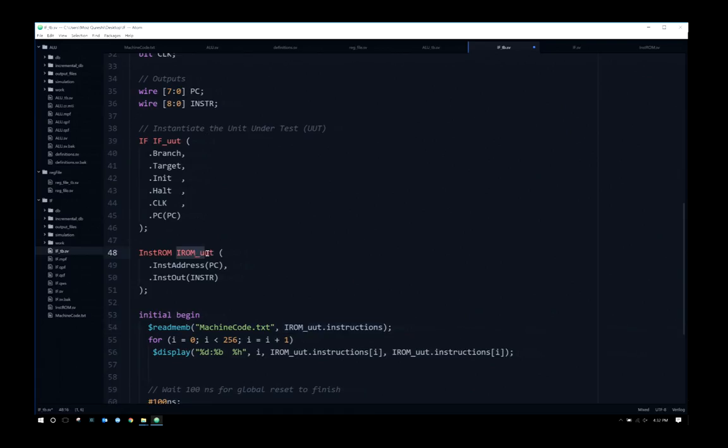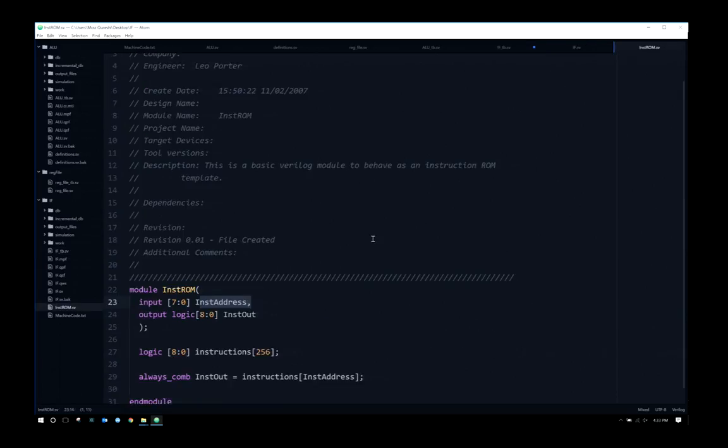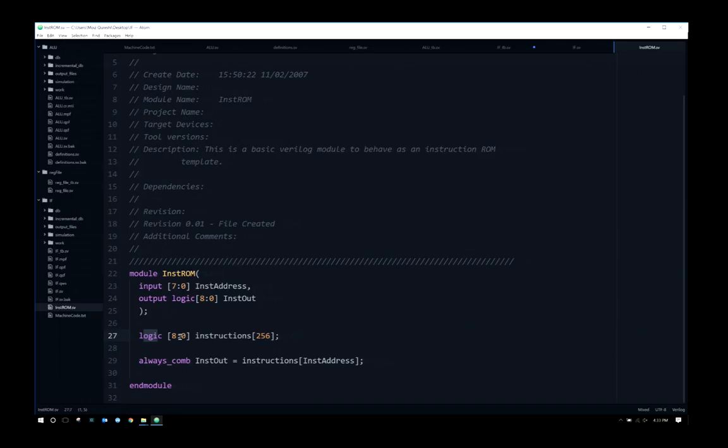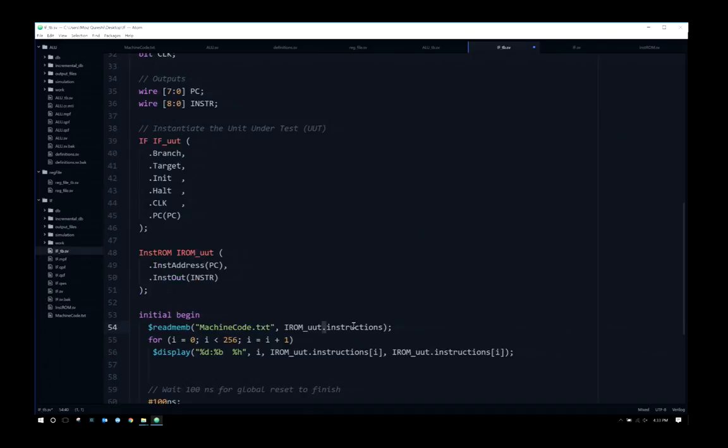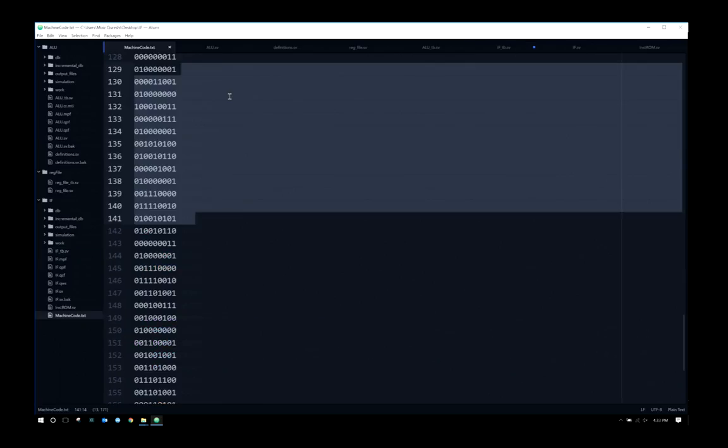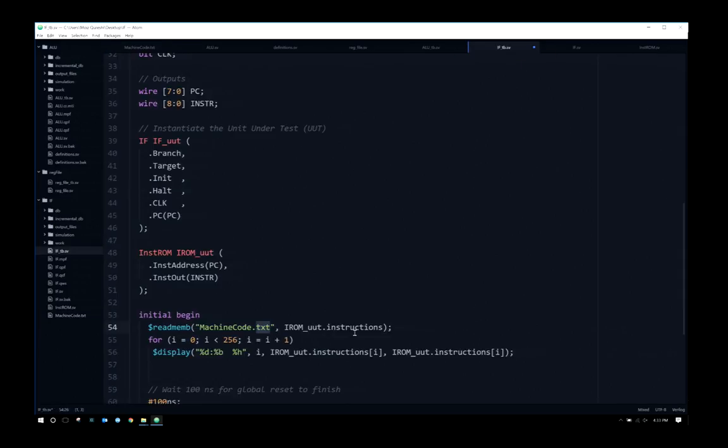So irom_UUT, and I use this dot operator for instructions. The reason it's dot instructions is, if we have a look at our instruction ROM, we have this logic block, and we named it instructions. So this is like a member variable for this class. We use the dot operator to give us X-ray vision to look at certain things. So what it's doing is loading all these ones and zeros from the machine code text and loading it up into that array of instructions. That's my IROM.